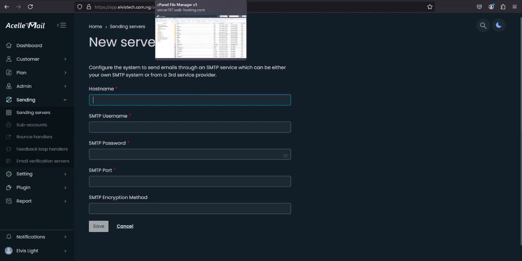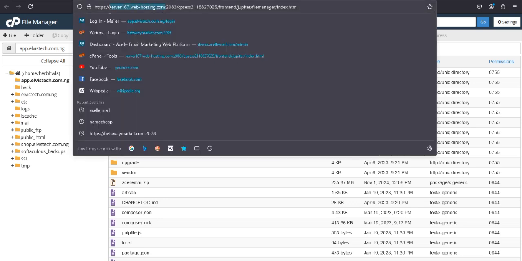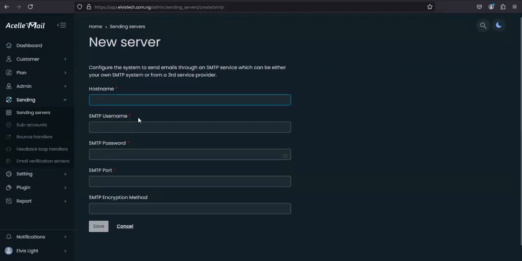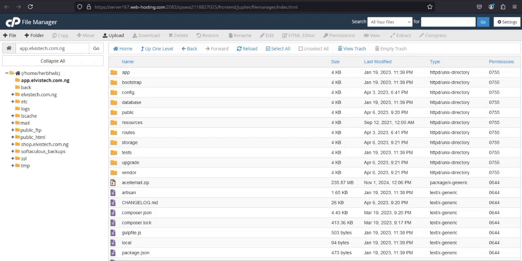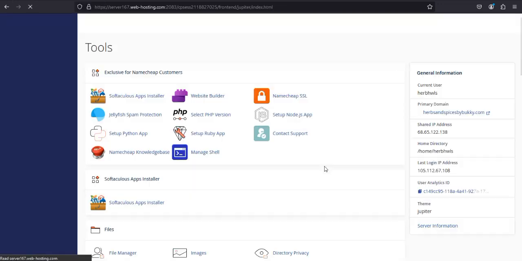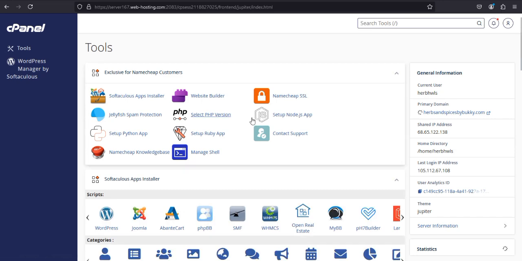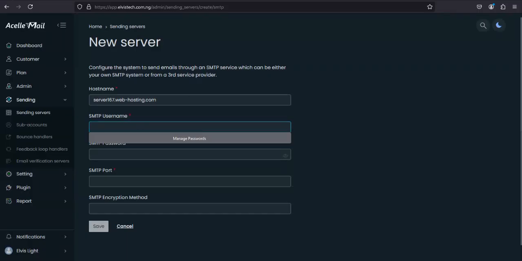For Namecheap, I'll just go over to my cPanel. You see this? This is my server. This is my host name. This is what I copied, server167.webhosting.com. So this is my host name. I'm going to paste it here. Now for the SMTP username, I'm going to put in the email I created. I already have an email. Let me see if it will work. Sorry.